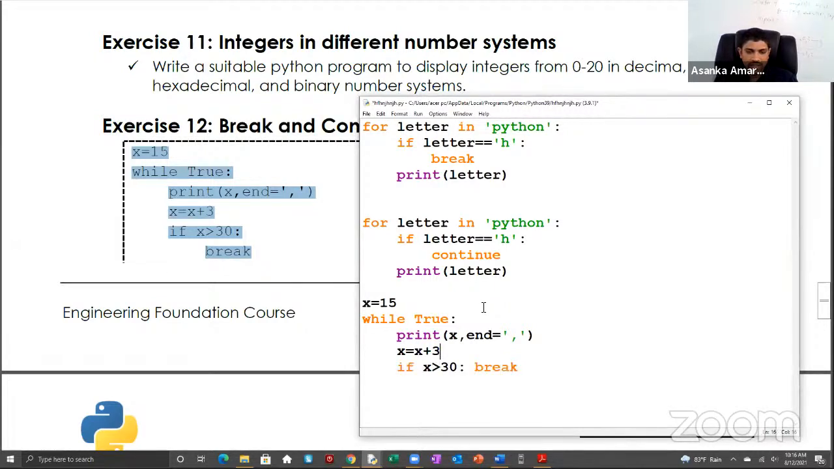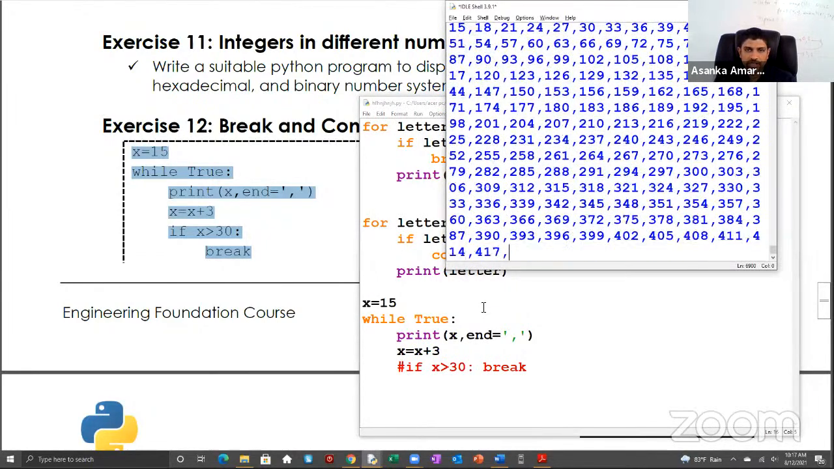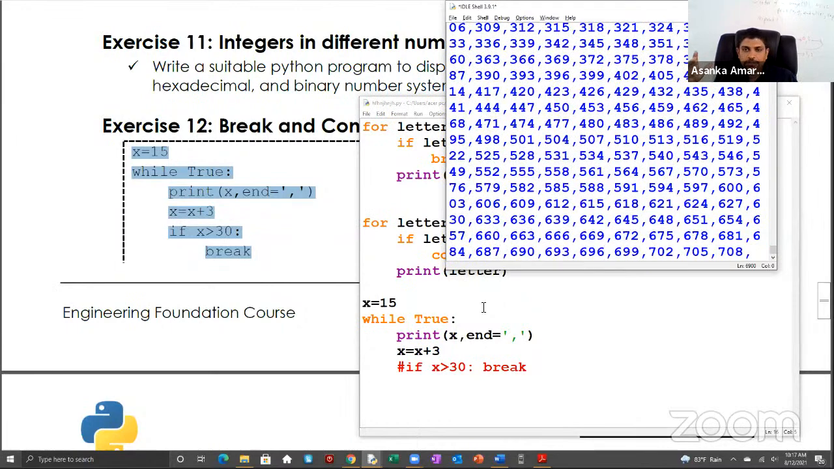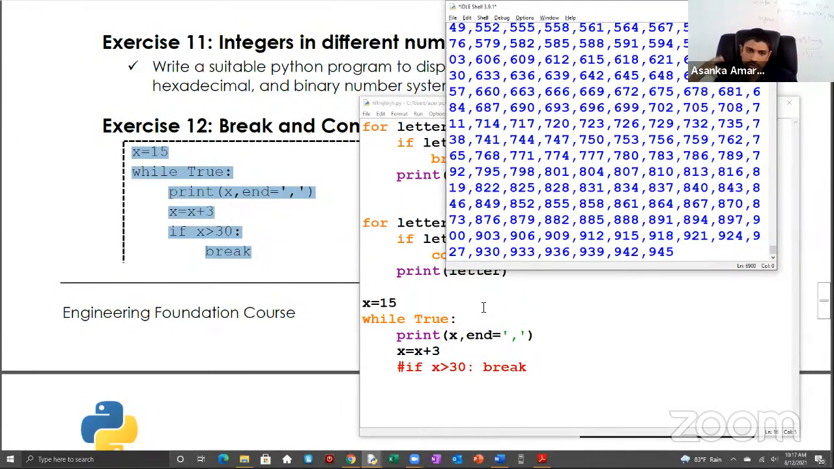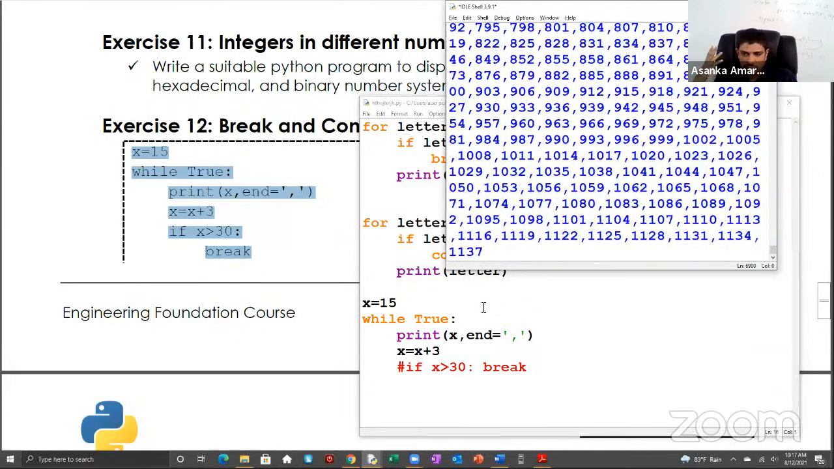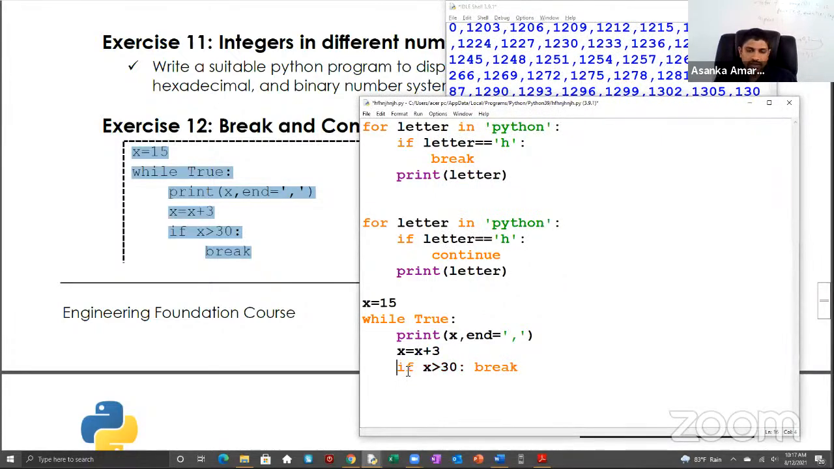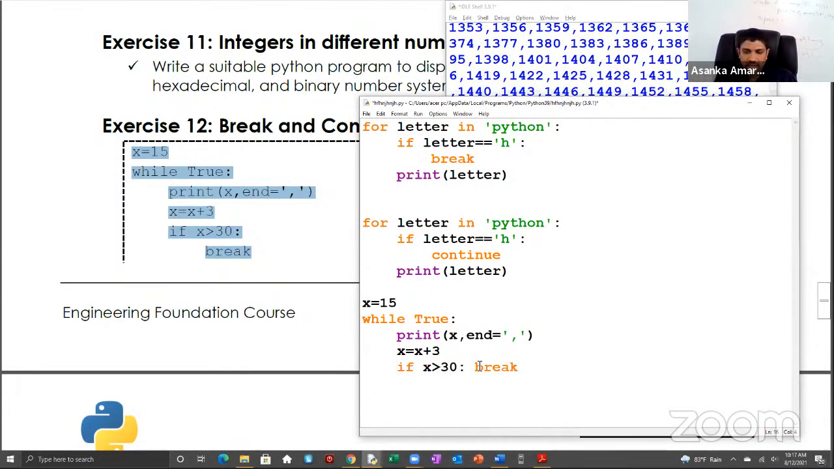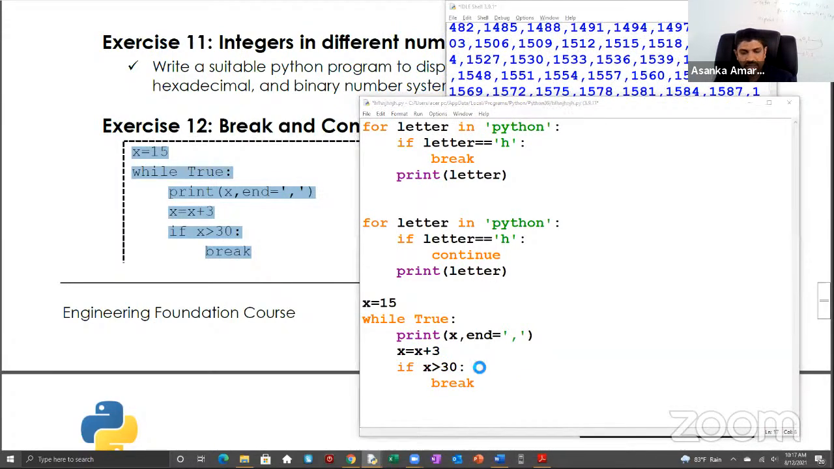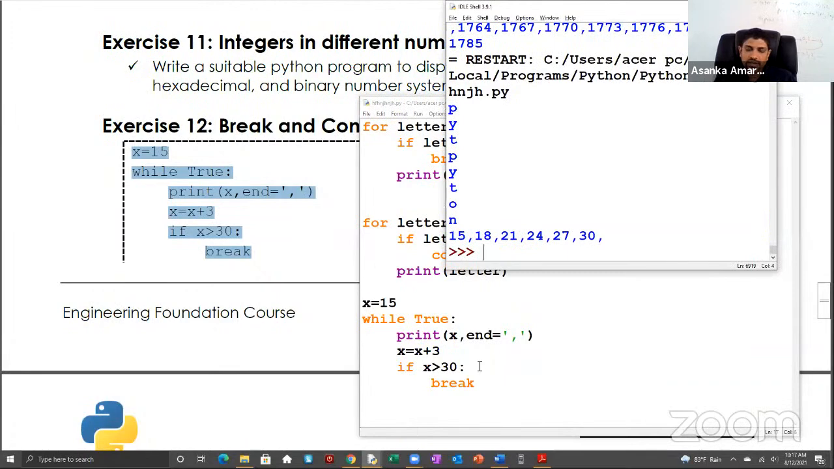If the if statement is not available, this will run forever. You can see that it's an infinite loop, no. Condition is true, condition is satisfied. It keeps going. So by using if x is greater than 30 break, you can use it in a new line or in the same line. When x is greater than 30, the break statement is run. Therefore, suddenly the repetitive structure breaks.